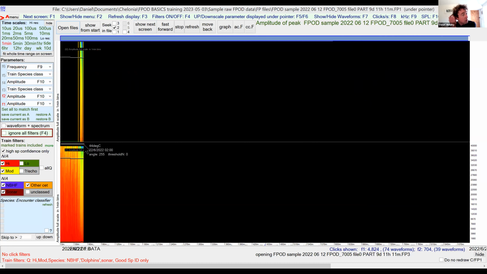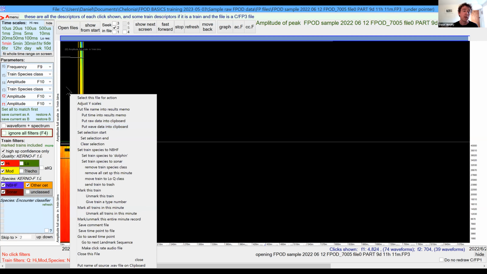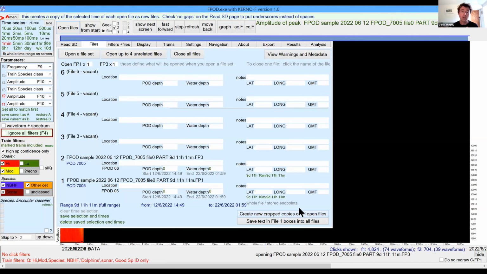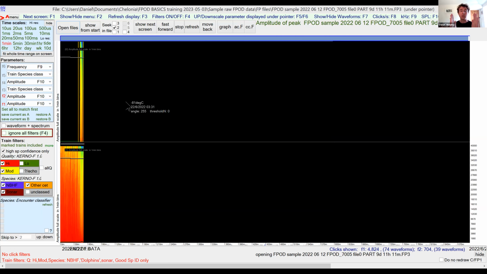If there was, before I clicked create copies, so after I'd done the set selection start, I would have gone to the end, and then I would have clicked set selection end, which is this one here. And after I'd done both of those, I would then have gone in and clicked create copies, and that would have given me just a single cropped file, which is what we're looking at here. So let's look at that again.